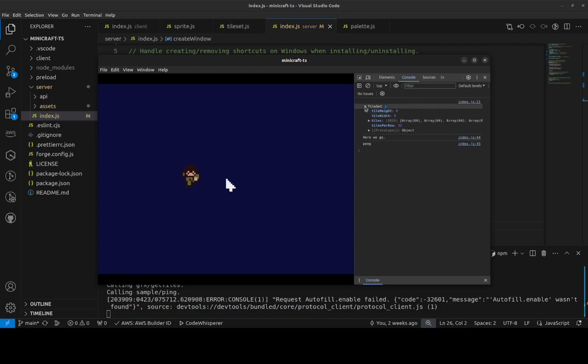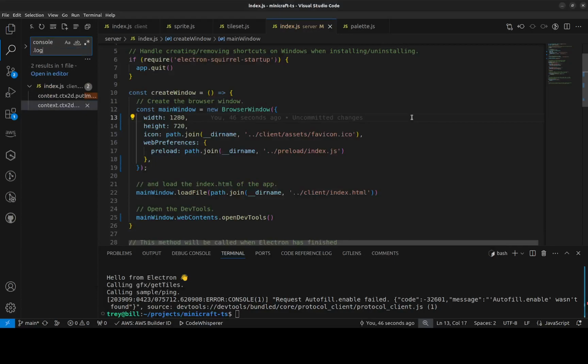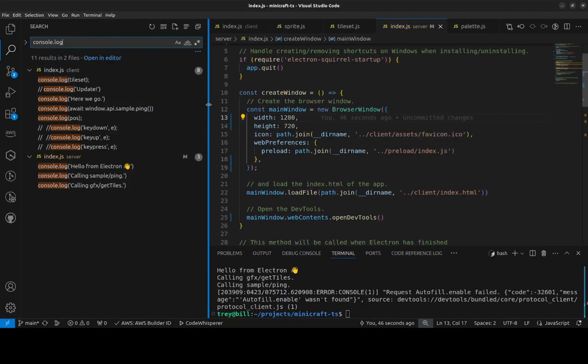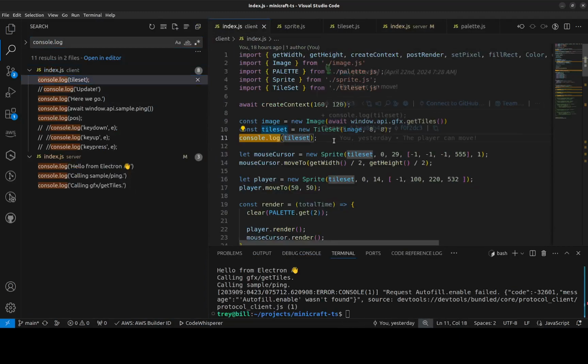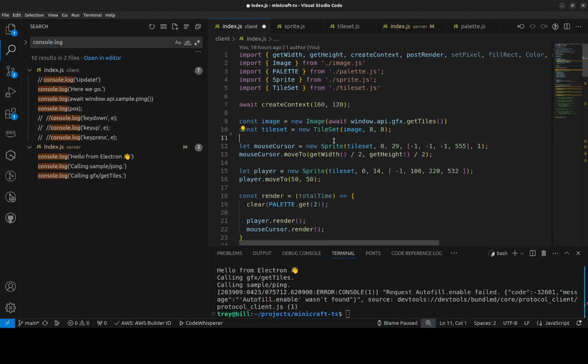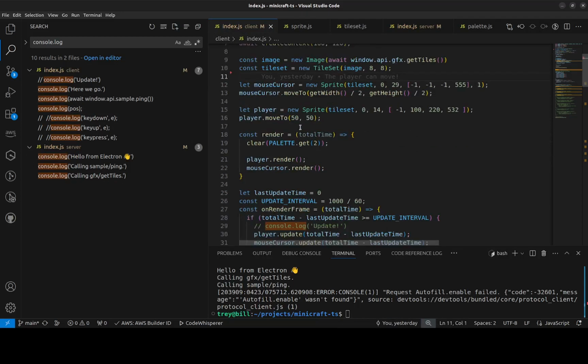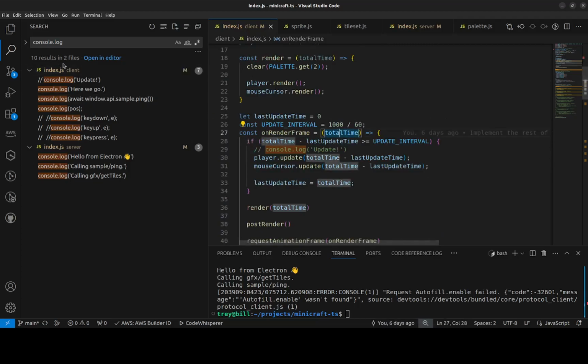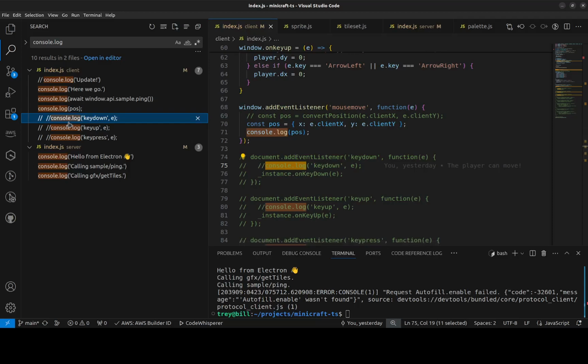Probably don't need to dump the tile set to the log anymore. Usually as soon as I delete a console log like that, something happens where I have to bring it back. Which is why you'll see so many of these are just commented out in my code.